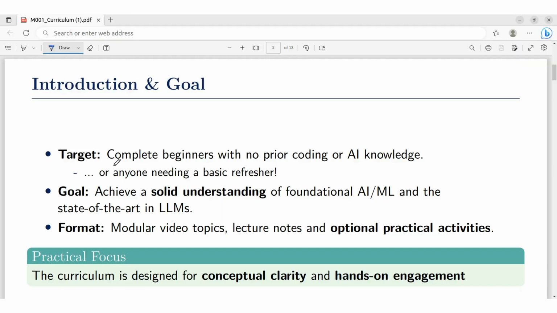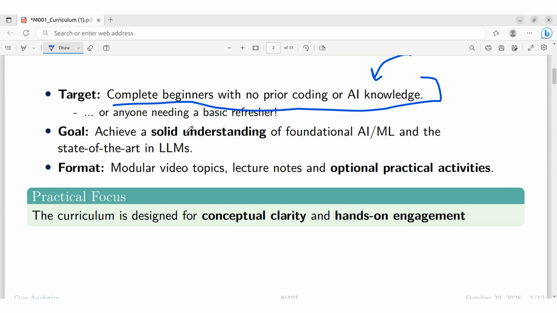The target is for complete beginners who have no prior coding or AI knowledge or are hearing about AI passively, and anyone who needs a refresher about AI, even if you have engaged with that in the past. The goal is basically to help you in achieving solid background understanding of AI, machine learning, and state of the art large language models, otherwise known as LLMs.